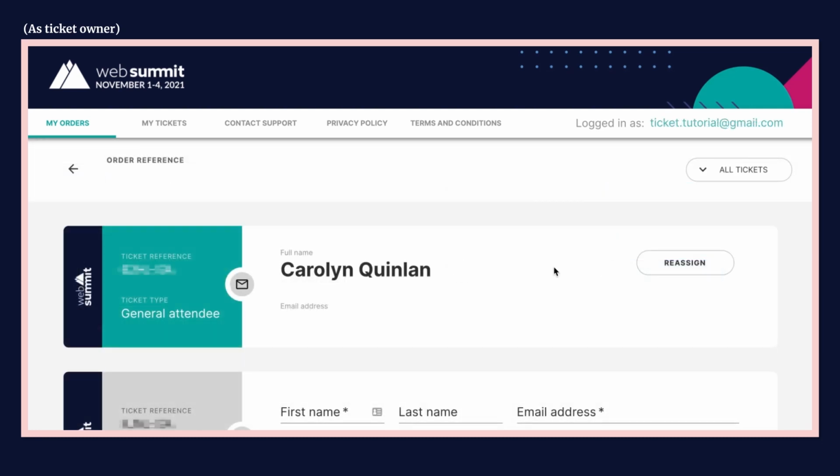If you need to reassign a ticket to someone else or to the same person under a different email address, you can do this by clicking on the order in your dashboard and clicking the Reassign button beside the ticket.